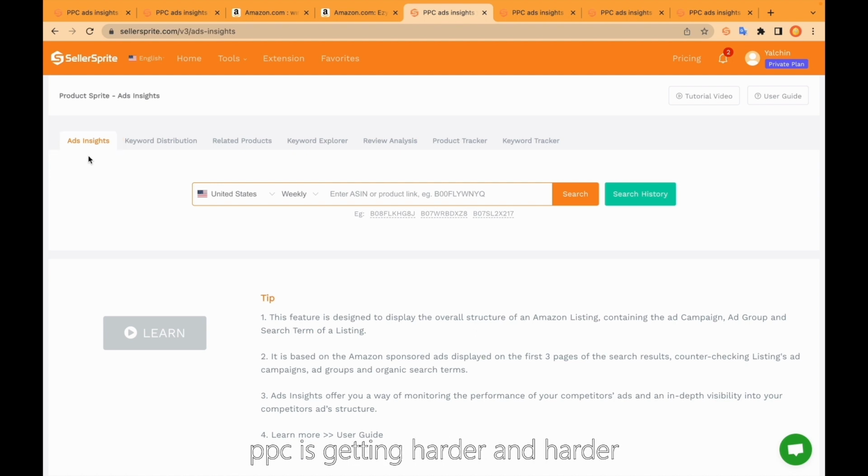As you know, PPC is getting harder and harder, so we need to spend a lot of money to discover which kind of PPC structure works for us, and which keywords are better to convert well. So instead, you can use our software to analyze your competitors' keywords and your competitors' PPC structure.